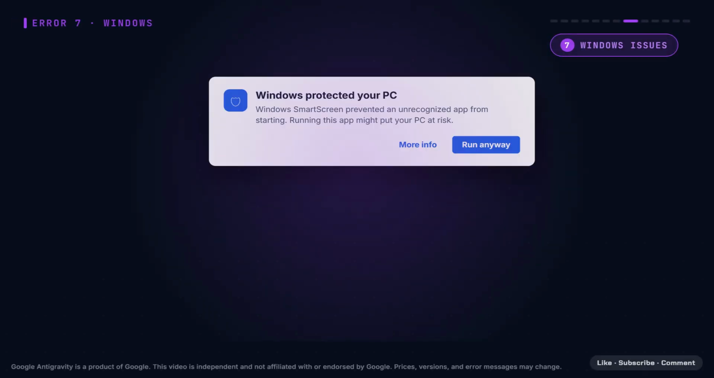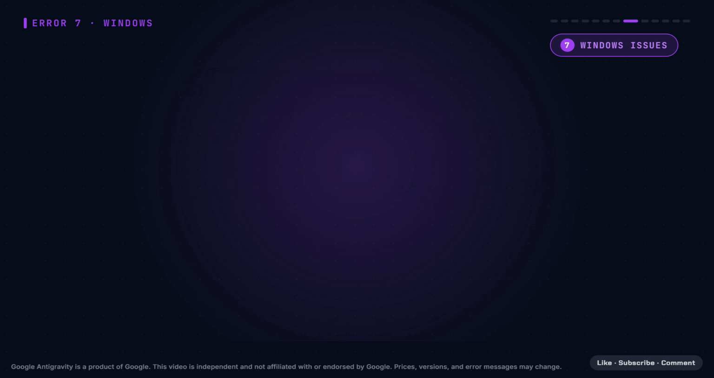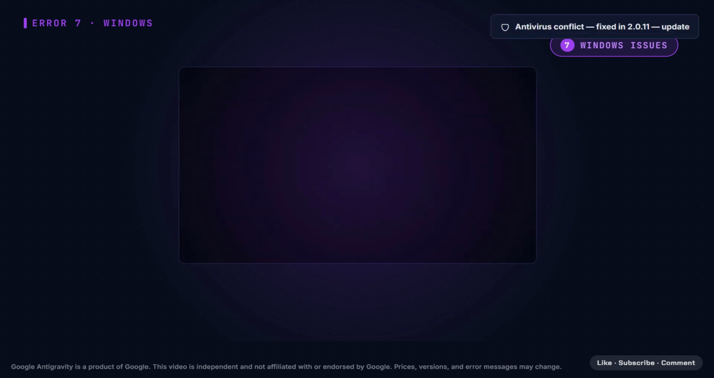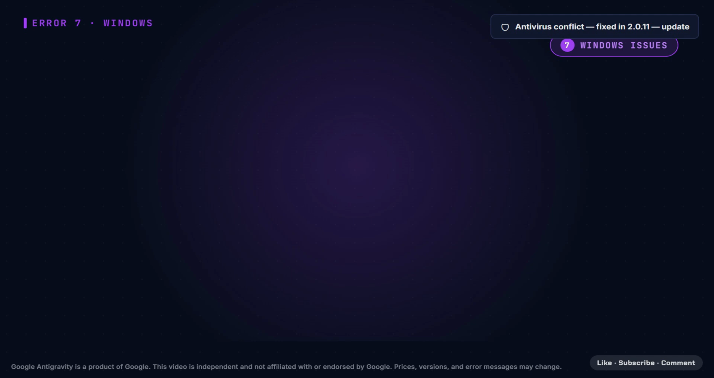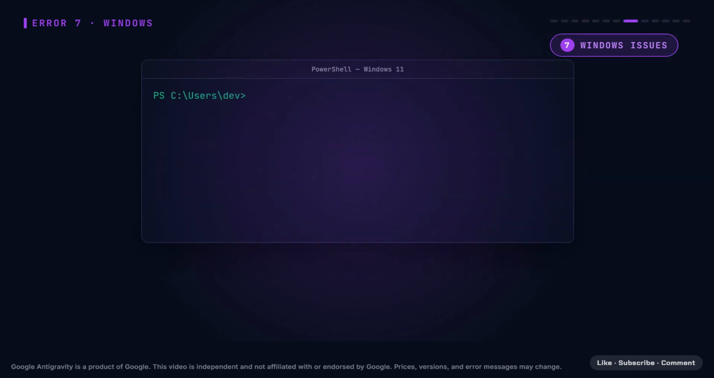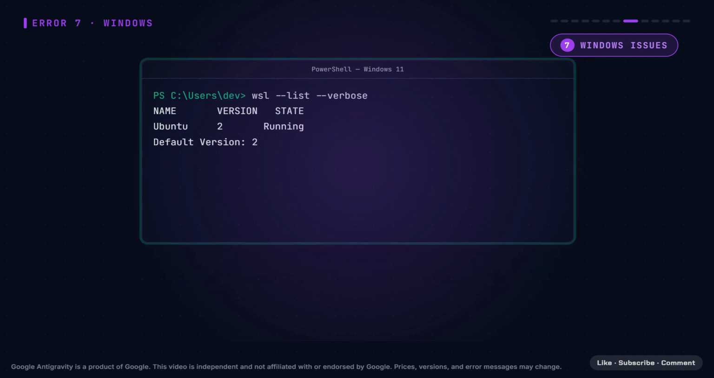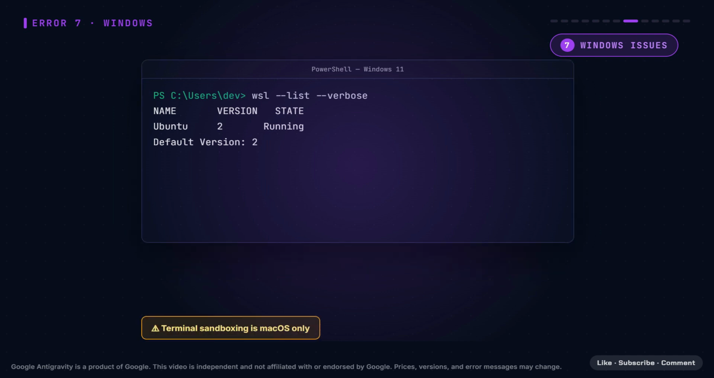On Windows, 4 errors show up constantly. First, SmartScreen says Windows protected your PC. Click More info, then Run anyway. Second, a blank dark screen on startup. That was an antivirus conflict fixed in version 2.011, so update. Third, a login loop. Community reports say installing to Program Files helps. Fourth, WSL commands silently fail after updates. Run wsl list verbose and install WSL2 if it is missing. And remember, terminal sandboxing is macOS only.